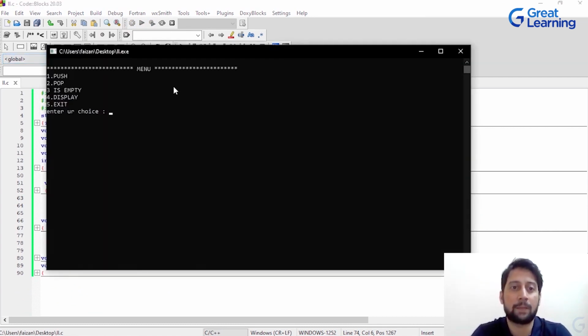So you see we have our menu in place, and now it is asking the user to enter his choice. Okay, so let's say we want to push an element. We pressed 1. Now which element do you want to push? Because this will be the last element in the stack. Let's suppose we are pushing 40.